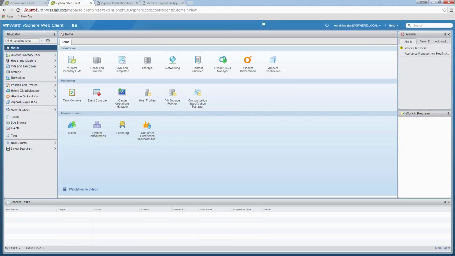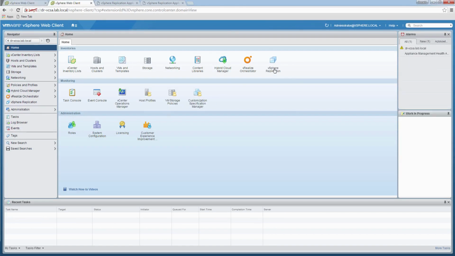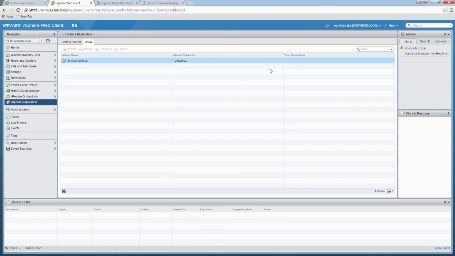So I'm over at my DR site here. This is my main site. I'm over at my DR site. vSphere replication.